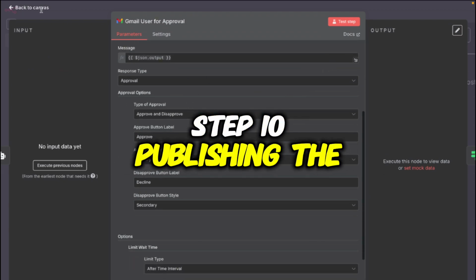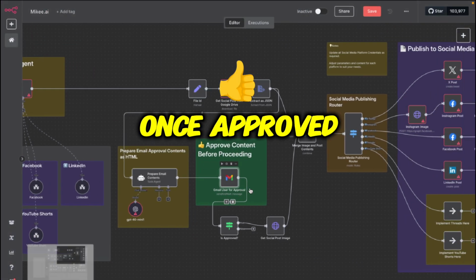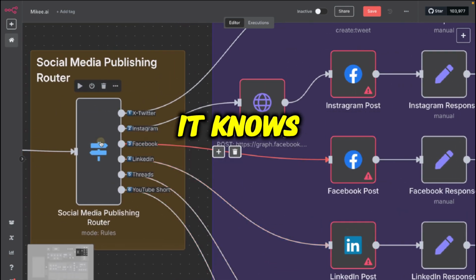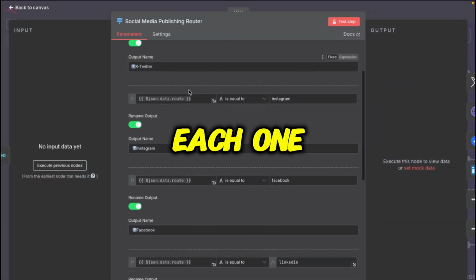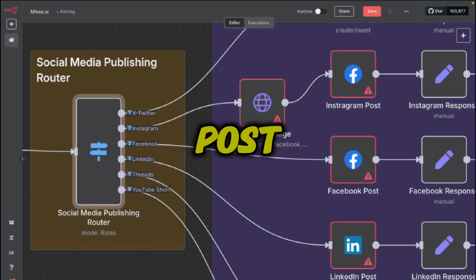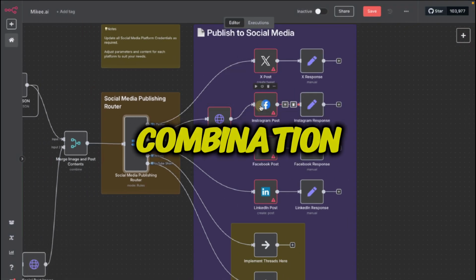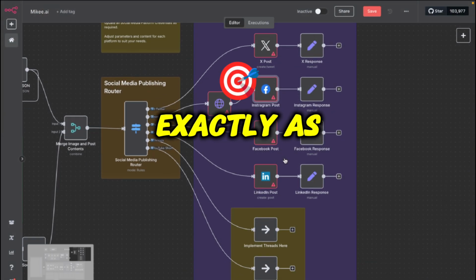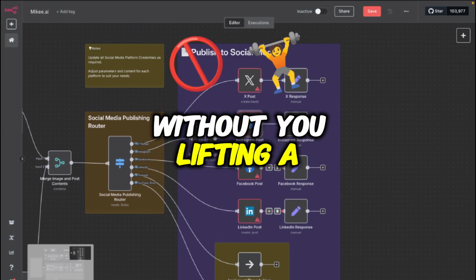Step 10, publishing the content. Once approved, the workflow posts the content to the appropriate social platform. It knows how to format and deliver to each one. Instagram gets the caption and image. LinkedIn gets the text post. Facebook gets the full combination. This is the final output. Your content goes live exactly as you imagined without you lifting a finger.